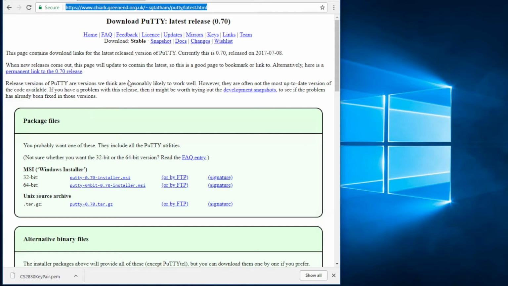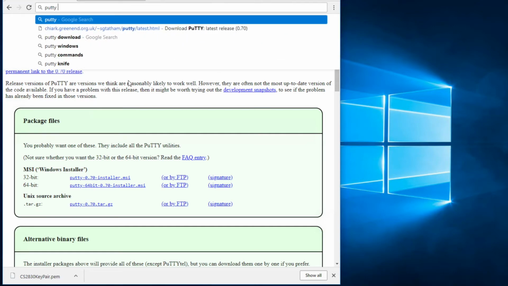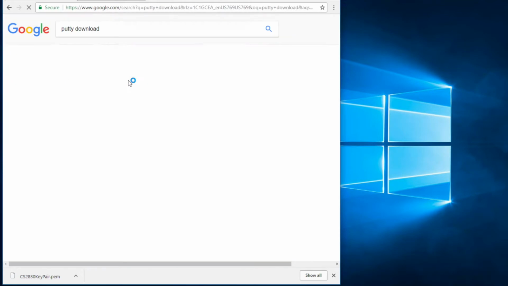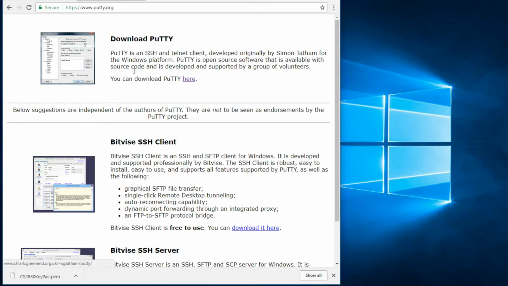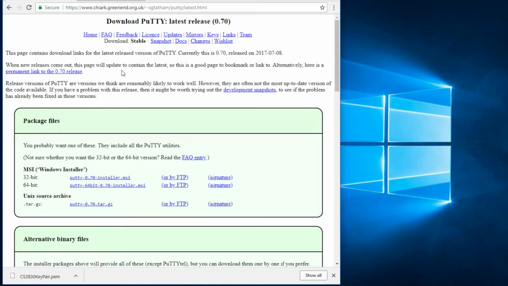It's a particular one, so if you do Putty download in your browser, make sure you go to putty.org, and here you'll see download Putty. Okay, here's the latest release. You want to pick which Windows version you have, either a 32-bit or a 64. You can Google to see how you determine which one you have. Most likely you're going to have a 64-bit. But make sure you get the right one.